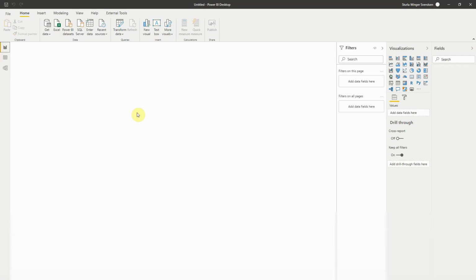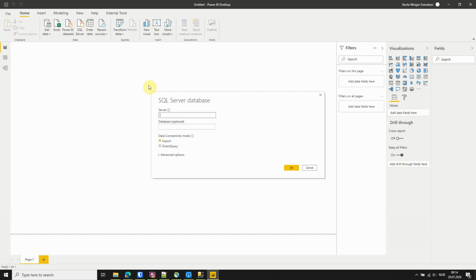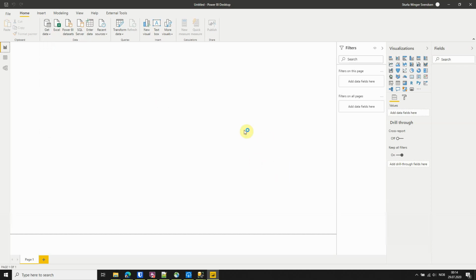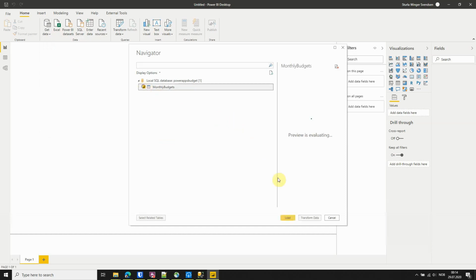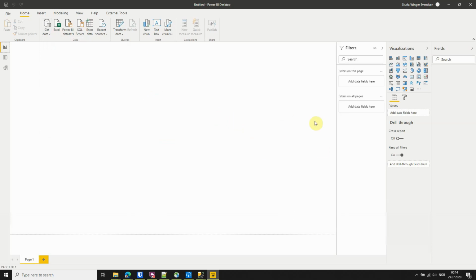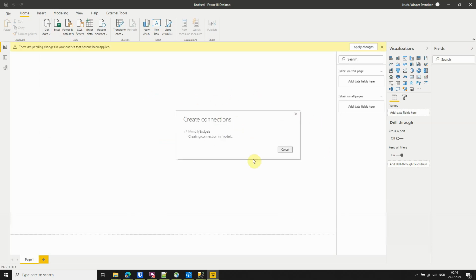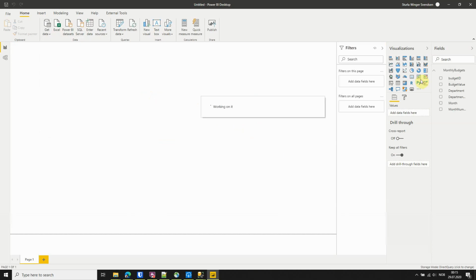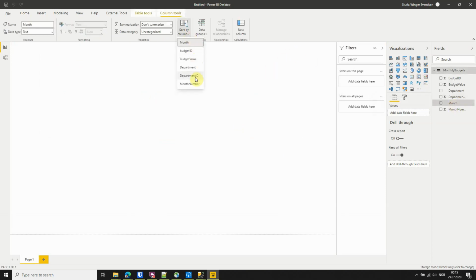So let's head over to Power BI and set this up. Let's connect to SQL Server. My localhost. I want direct query. Load that. Just one small thing to do to make sure the months are sorted properly.